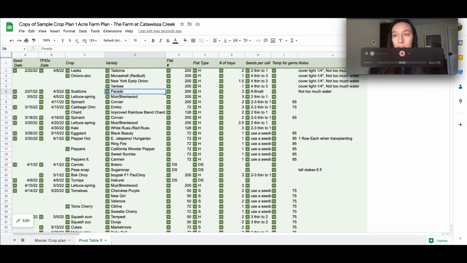This can be printed and taken with you into your greenhouse so that you have it as a reference as you're seeding.